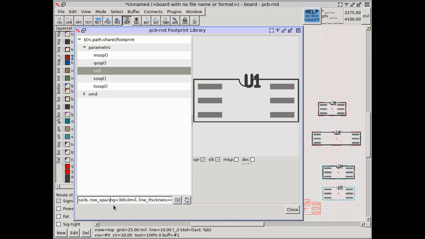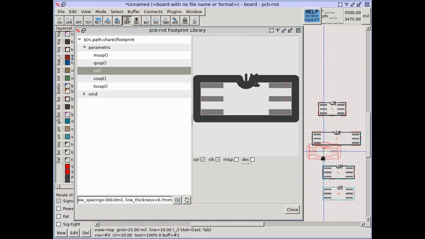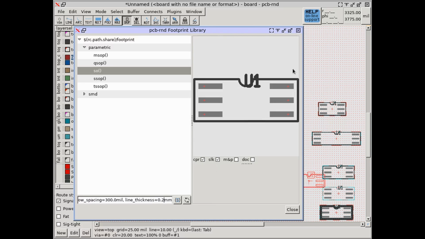Placing a footprint from the library window makes a copy of the subcircuit from the library onto the board. Once placed, this copy becomes independent from the library or the library window. Changing parameters or changing files in the footprint lib will not affect the subcircuits already placed on boards.